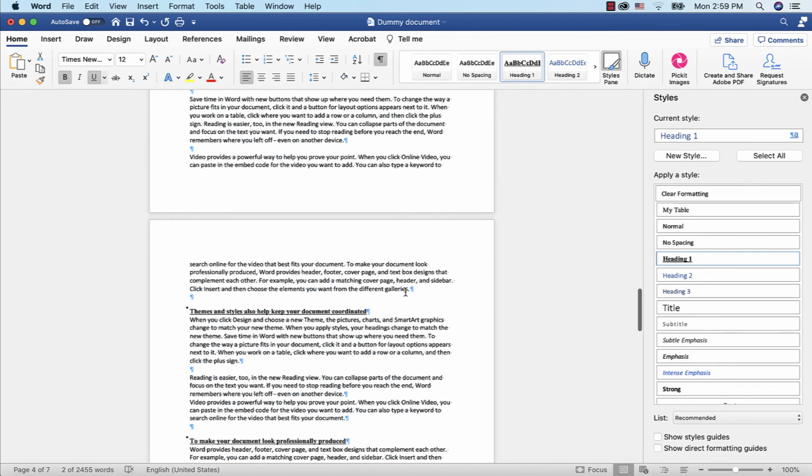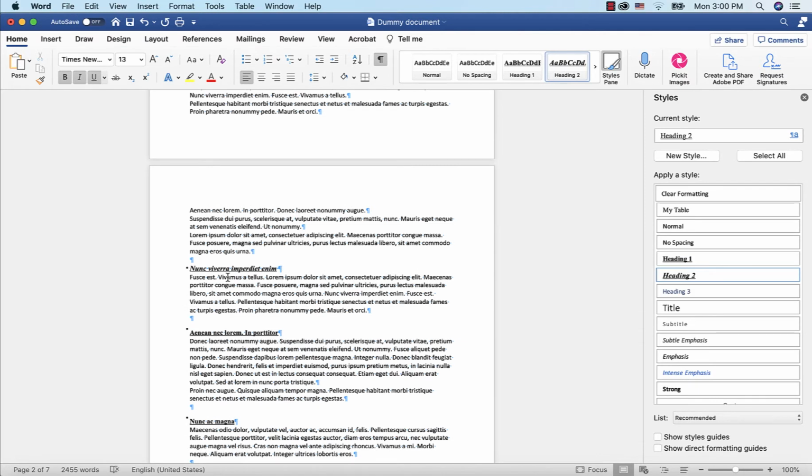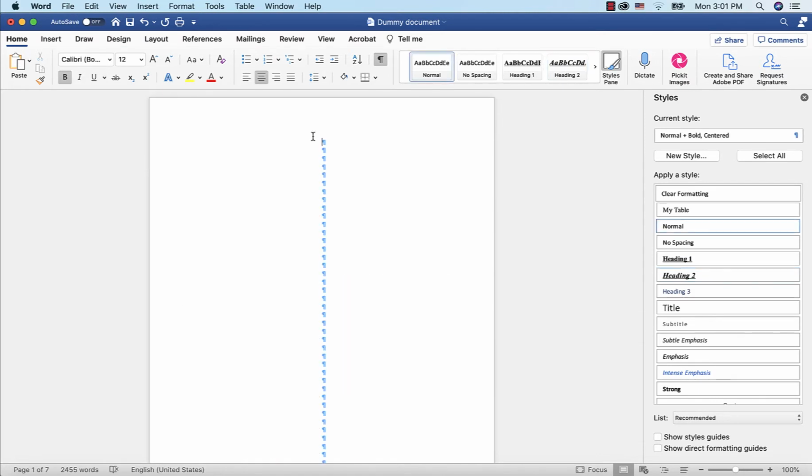Let's do the same for the heading 2. Give me a few seconds to finish. As you can see, my heading 2 is also updated. Head on to the first page where we want to insert our table of content. Make sure that it is left justified.